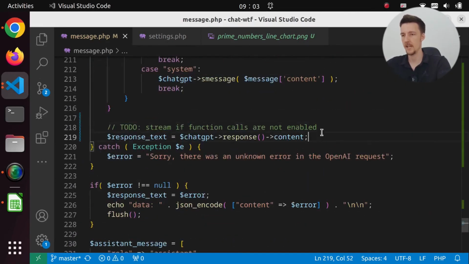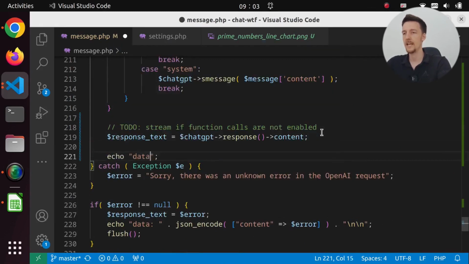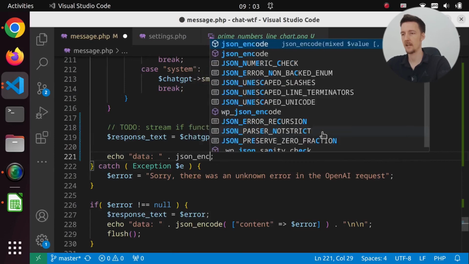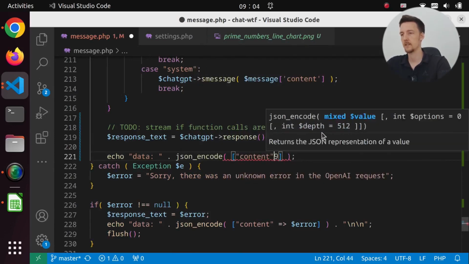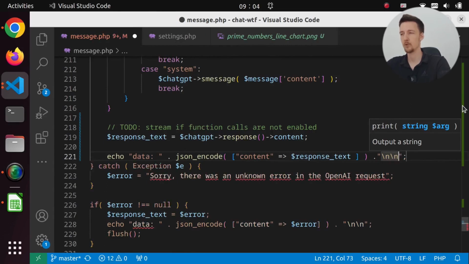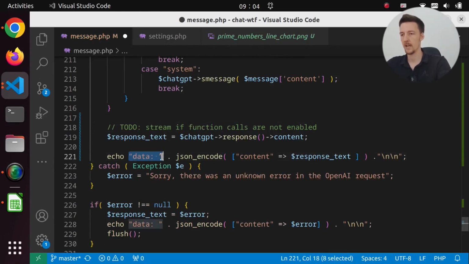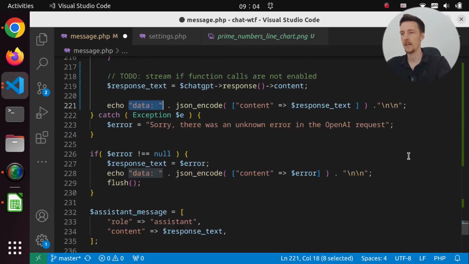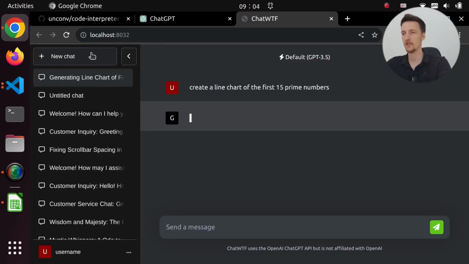We should say echo data, and then we should have JSON encode, content is going to be response text. And we should have 2 new lines, I believe. Where do we have data? Yes. And then that's it. We have to flush as well. So if you do this, let's try this again.